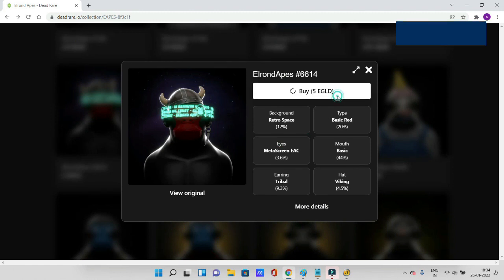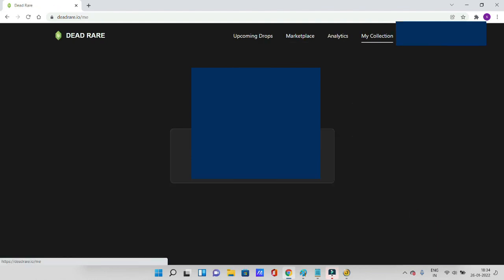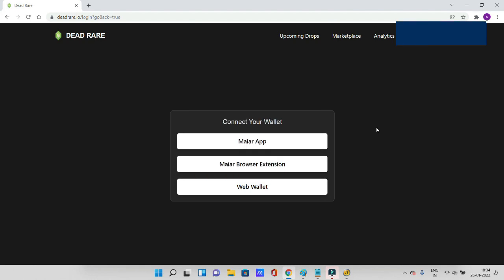As soon as I click on buy, now I have got a pop-up on my MyR app on my phone asking if I wanted to buy this or not. So considering I don't, I'm just going to click on cancel, and I'm just going to disconnect my wallet so that it doesn't accidentally purchase it. So I've disconnected my wallet now, just to make sure that I don't accidentally purchase that.